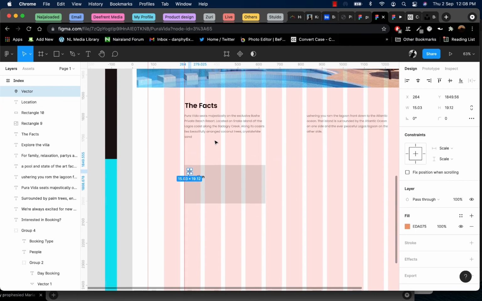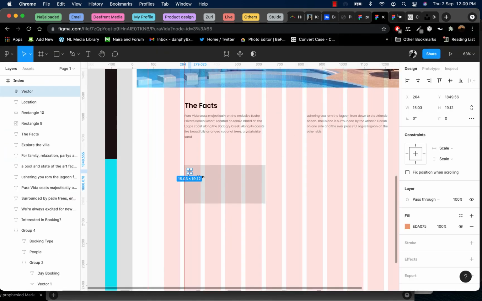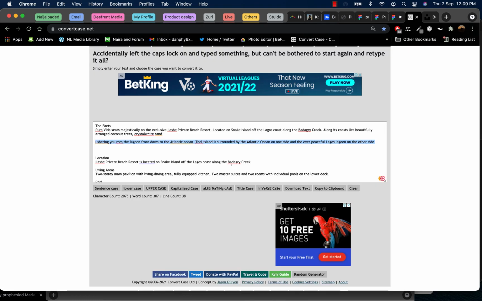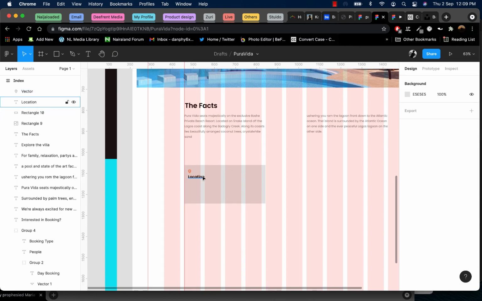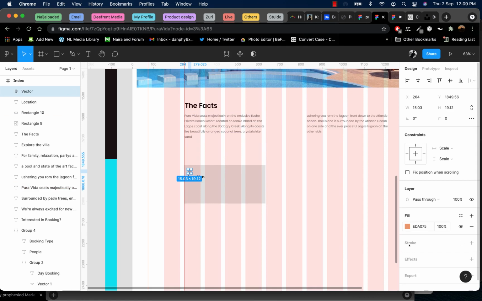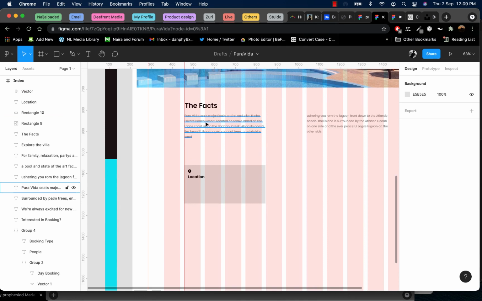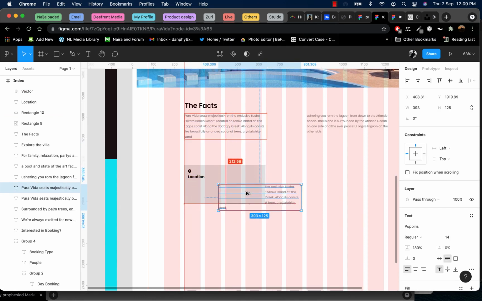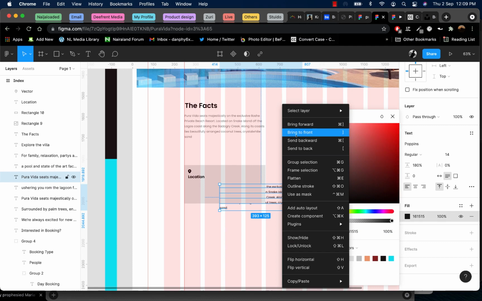So there's that. For location, did I include a text for location? No, I did not. Text for location. Okay, I think I did, yes. You can make this black if you want, just for visibility's sake. Black, yes. Location. Duplicate this, bring forward, make this black, dark actually. Front.